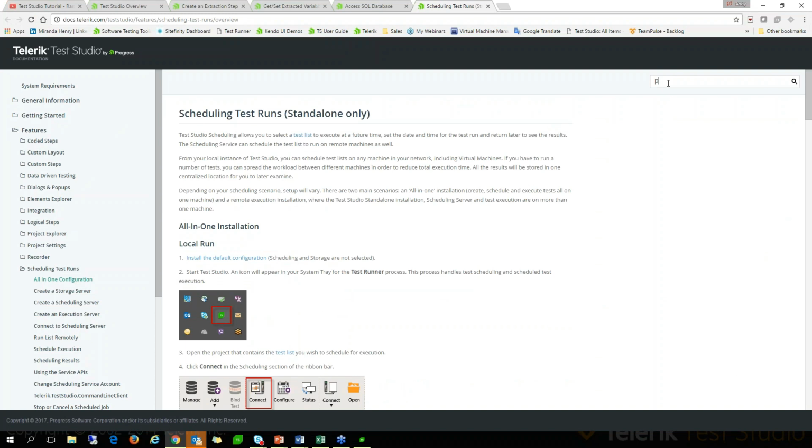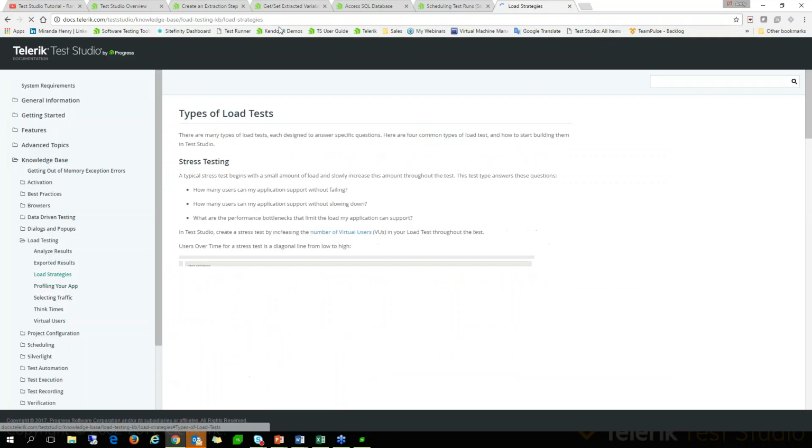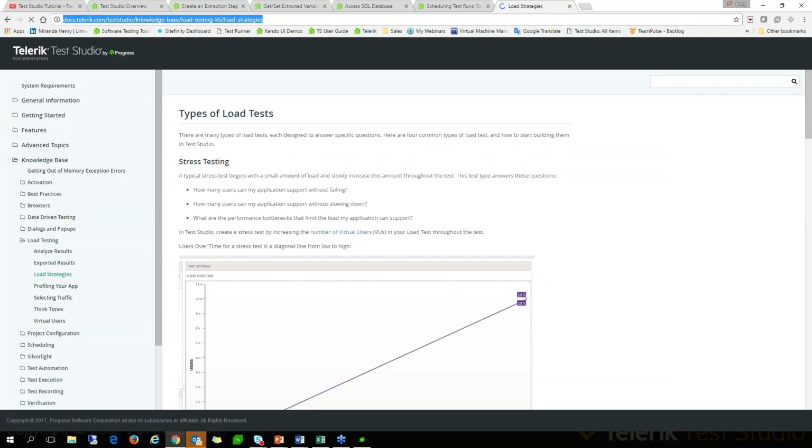So let me provide you with another link called Profiling Your App. And I won't bore you with going through all that, but it talks about the metrics and so forth. Also, while we're there, there's another one called Load Strategies, which we're going to talk about next. So I might as well prepare you ahead of time.